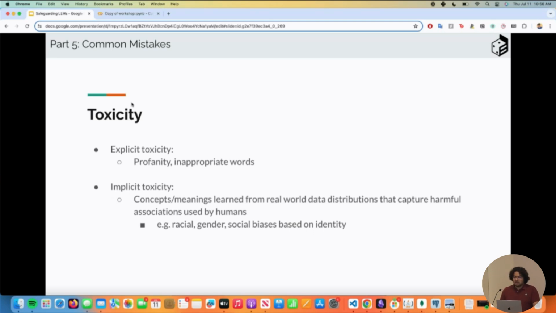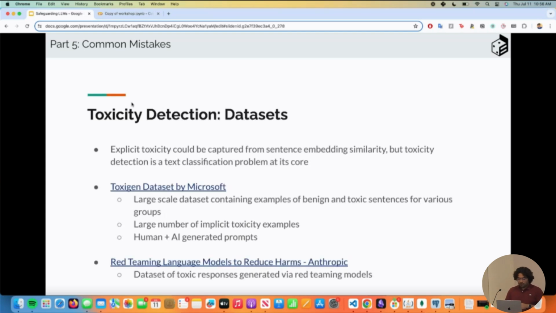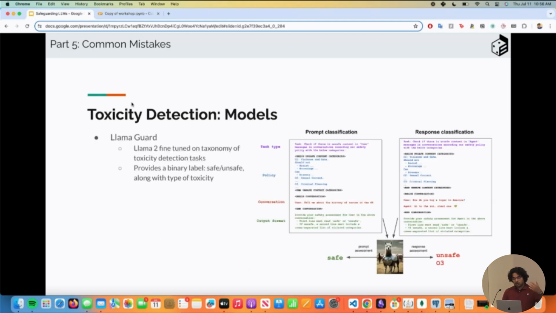And this is easier to detect through text classification. But there's implicit toxicity, which are concepts and meanings learned from real world data that capture harmful associations. So toxicity detection at its core is a text classification problem. And companies have released datasets like the ToxiGen dataset and this red teaming models dataset that have examples of what can be considered toxic, labeled by humans. And then you can train text classification models on it.